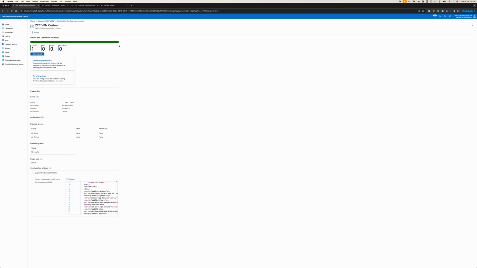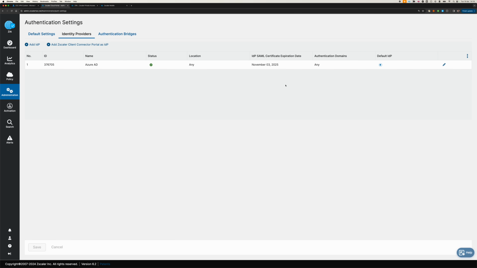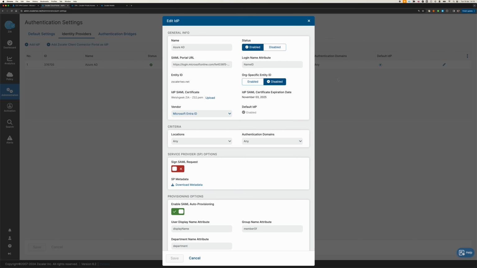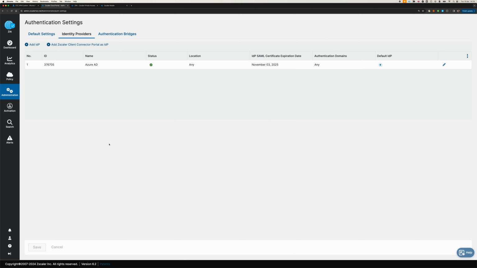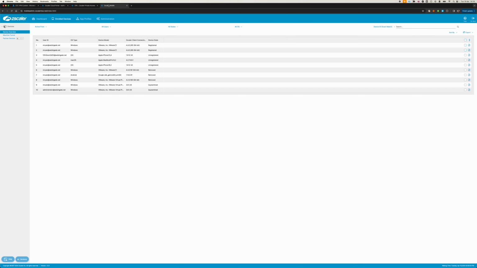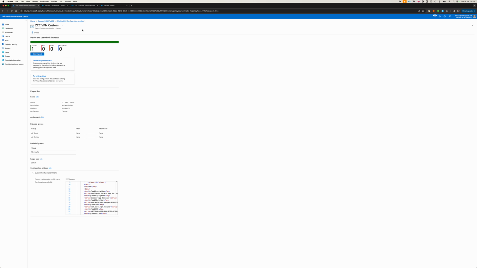Let's come back across here, and I'll just briefly show you that my configuration inside of Zscaler is to go to login.microsoftonline.com/my tenant ID, SAML ID. So I've set this up for SAML configuration, and we'll come into the mobile portal later on, and we'll see the device enrolls. So those are all the setups necessary.